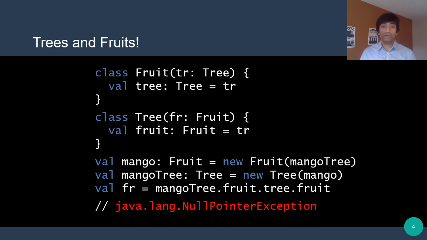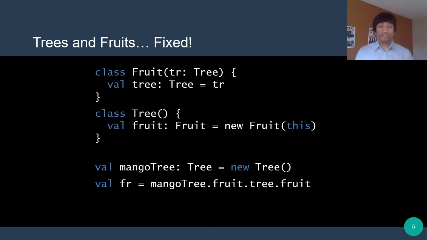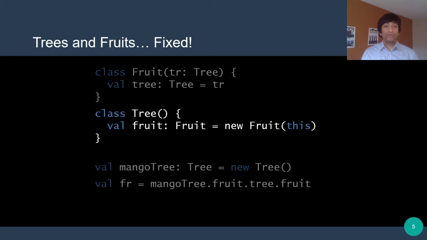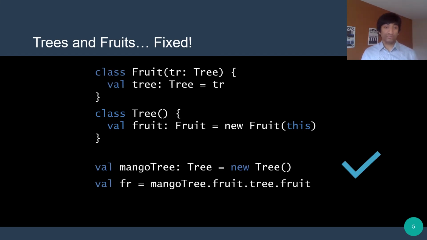What happened here was when we passed mango tree to the fruit constructor, mango tree was not initialized. So what was passed was a null reference. And the fun part is we really do need 3 field reads to get this null pointer exception. So let's fix our code. We modify the tree constructor so that it takes in no inputs and it creates fruit objects with access to the this variable. And it works. We no longer get a null pointer exception.